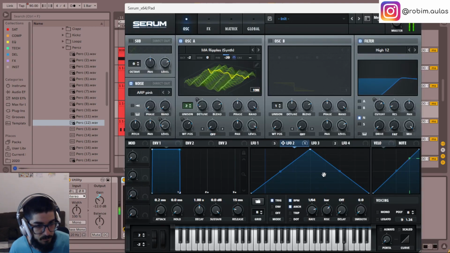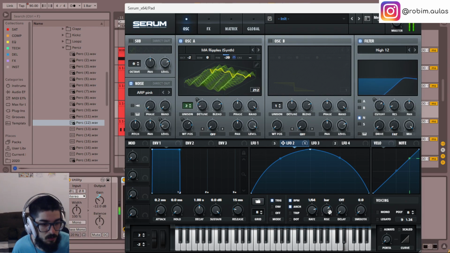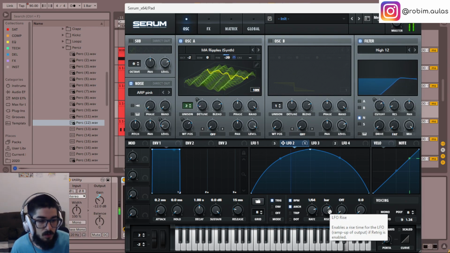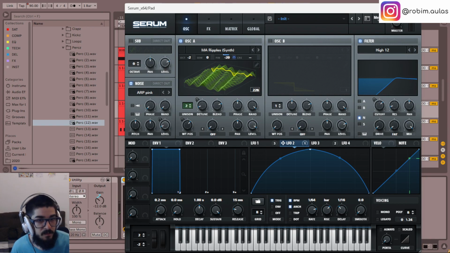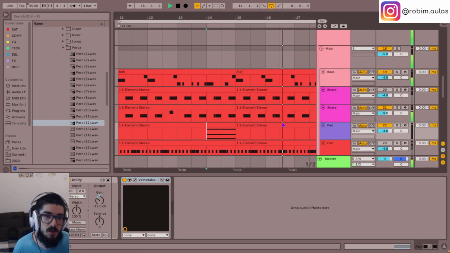Now, this. Yeah, make it more like a sine wave. Gonna make it delay a bit. Yeah. Like that vibrato thingy.